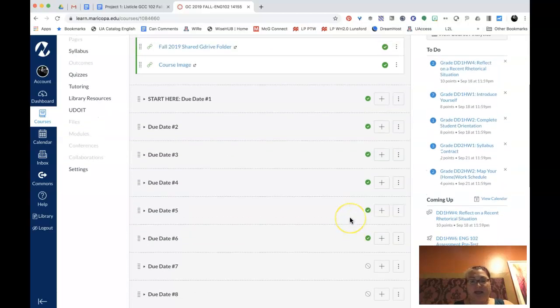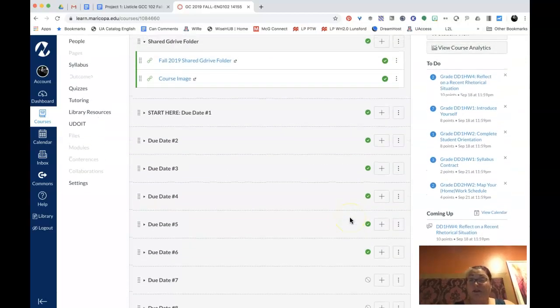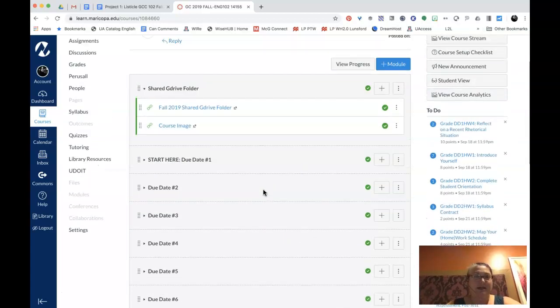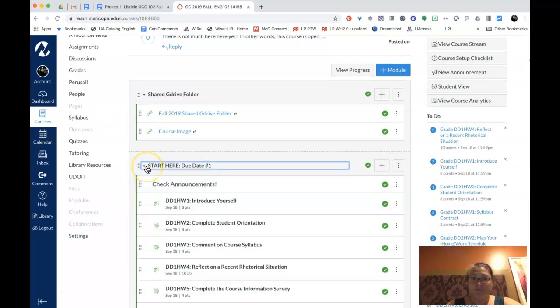I'm still planning. I actually rearranged the course significantly this year, changing due dates from primarily 1 day a week to 2 days a week because, honestly, research shows that you're more likely to do well with more deadlines. But let's get back to getting started. So you want to start with Start Here.